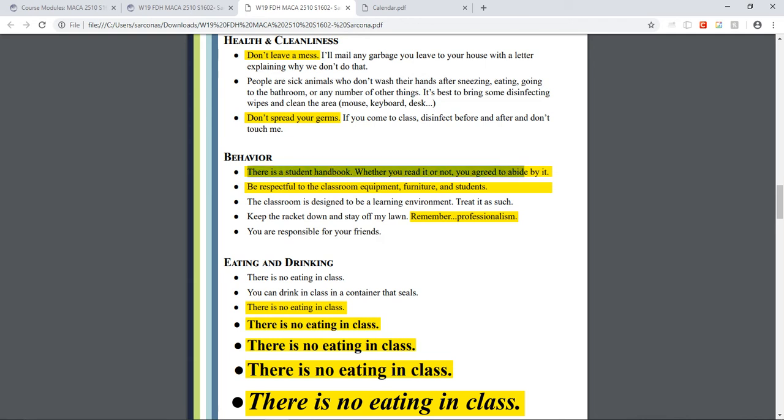There's a student handbook, so whether you've read it or not, you've agreed to abide by it. Be respectful of the equipment, furniture, and students. These computers will need to last us another 5 years, so don't slam your chairs into them, and don't put your USB drive into it, then knock the USB drive sideways so it breaks the port. Same thing with headphones. There are ports on the sides of the monitor, use those, okay?